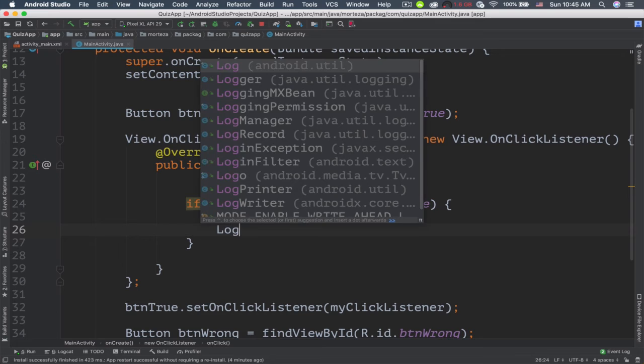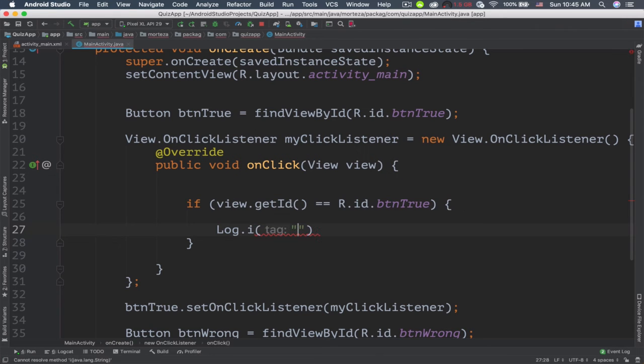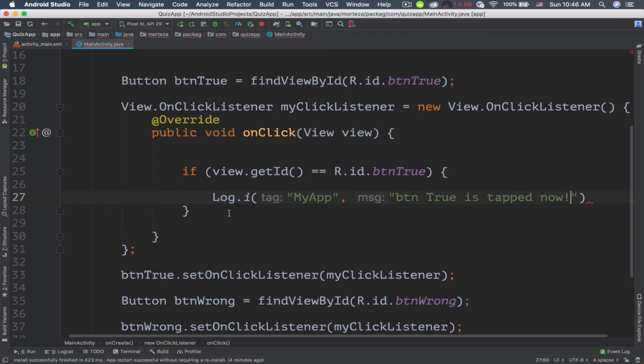I can say Log.i, and then the tag is going to be, for example, myApp, comma, and the value is going to be "btn true is tapped now". Okay? And here, let's create the other logic for when the btn wrong is tapped.